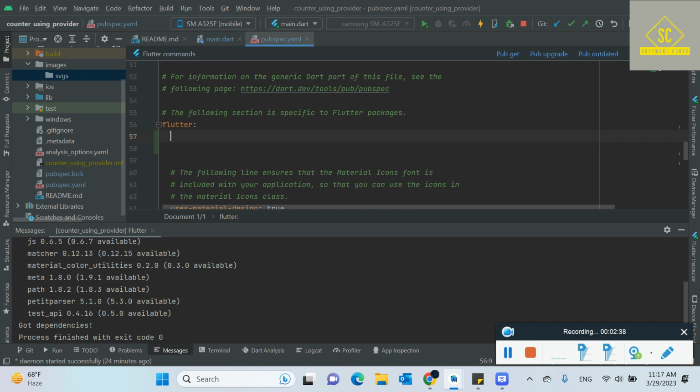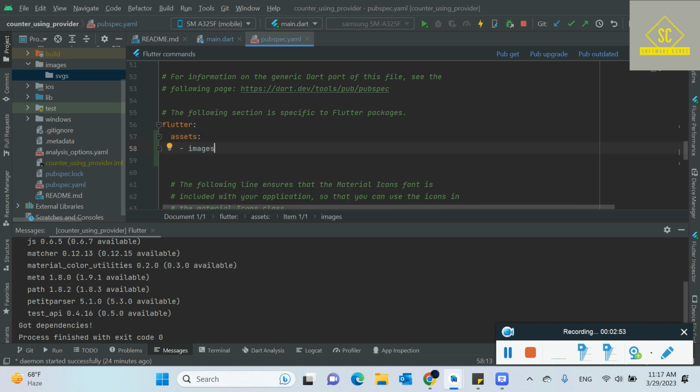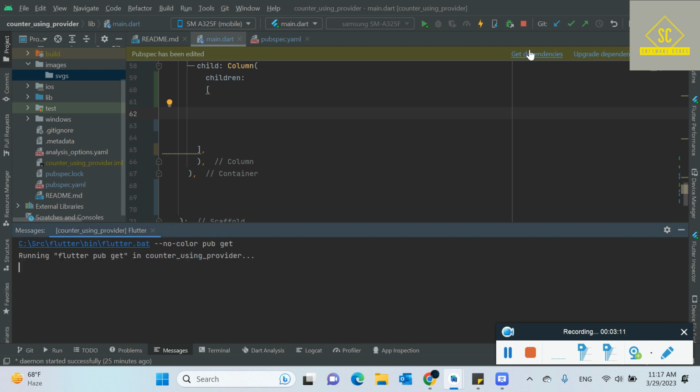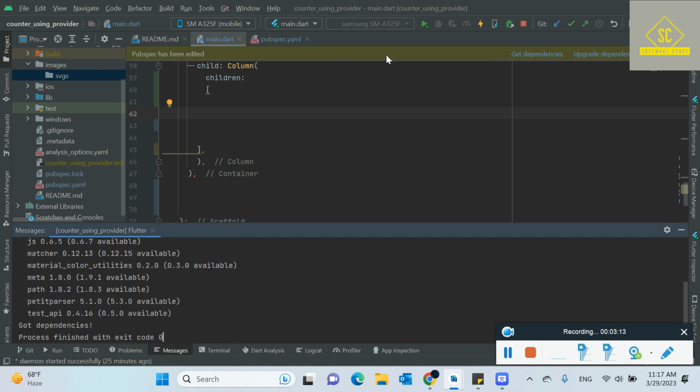But before that, open your pubspec.yaml and come here. There's flutter, and type assets colon, and the spelling of assets is incorrect. Let me correct it, and after that hyphen and images slash, and that's it. Click pub get. And let's check, is there any error? No, there's no error. Now we will come to our file and get dependencies, and it's done.